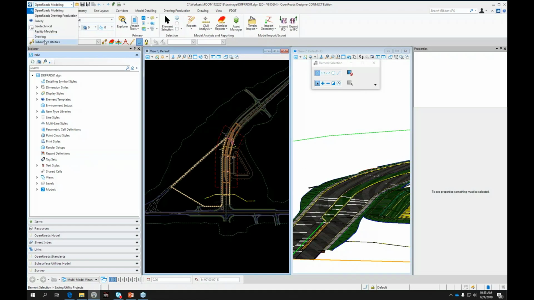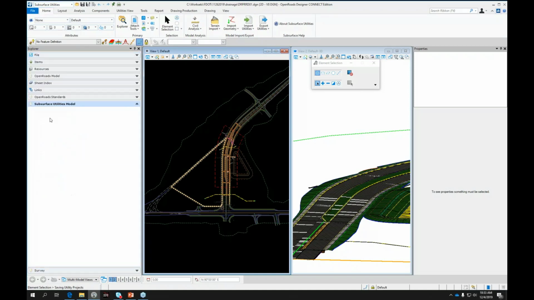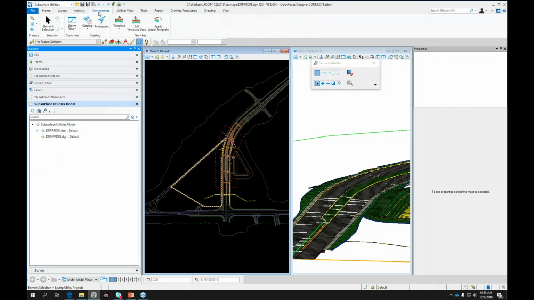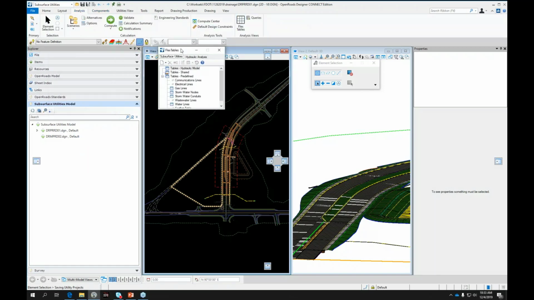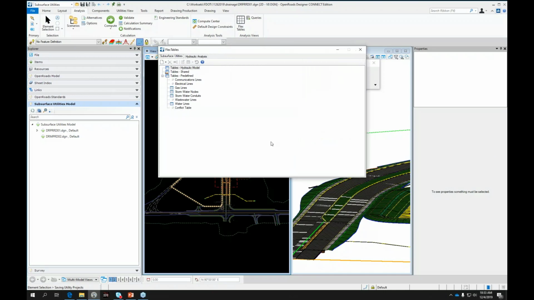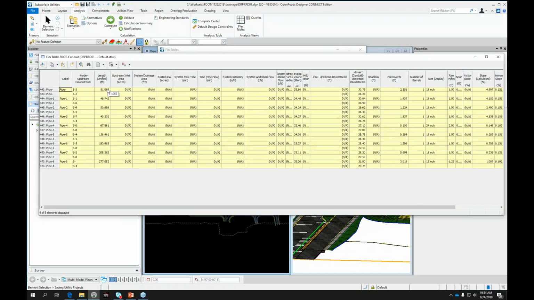For the sake of time here, let me just open up some of the flex tables on the SUDA. And again, if you go to the components, the analysis, there's flex tables here. And these are the, if you will, the reports here. So it's going to bring up everything that's been placed out there in this file for my network.